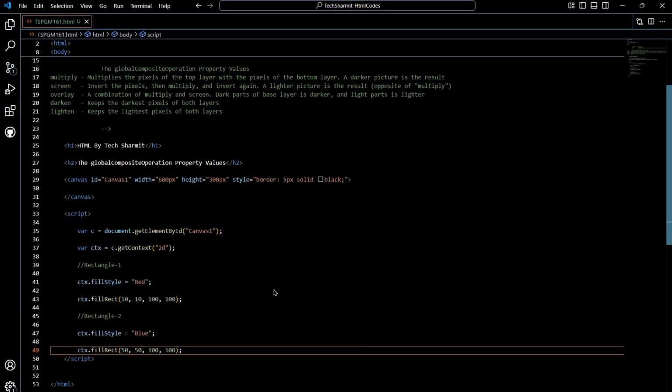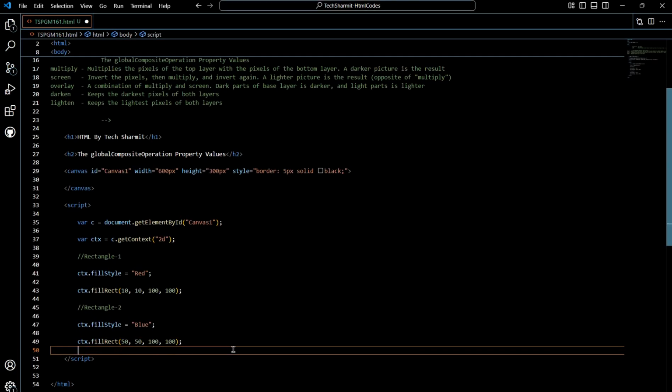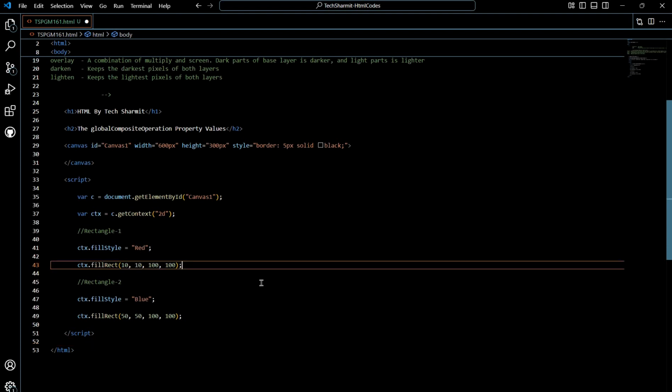Now you can save it and refresh it. After a refresh, you can see two shapes have been added. The first one is in red color, the second one is in blue color. Clear? So far we have just added two rectangles, creating the virtual overlapping scenario. Now what we will do after this? After this we will simply use the globalCompositeOperation property value to understand its process.